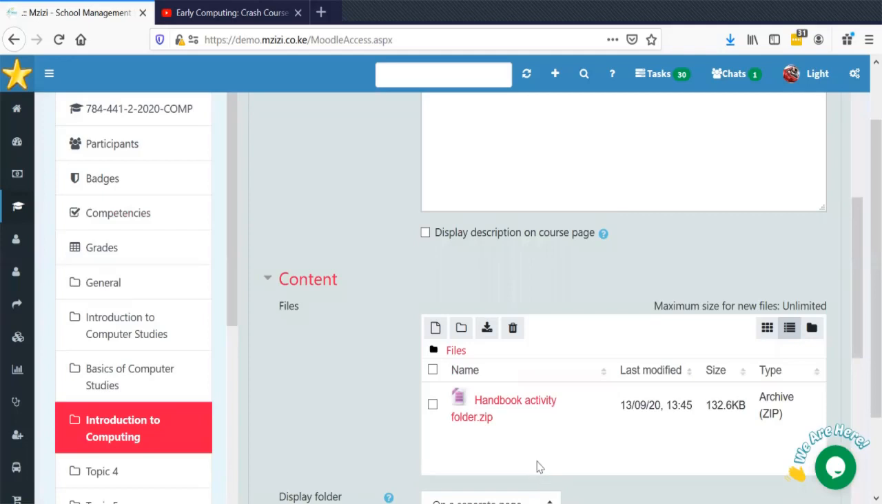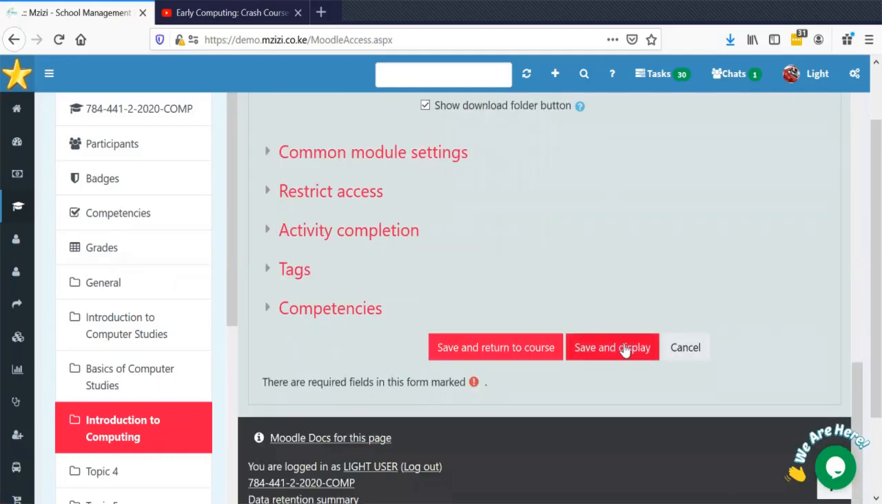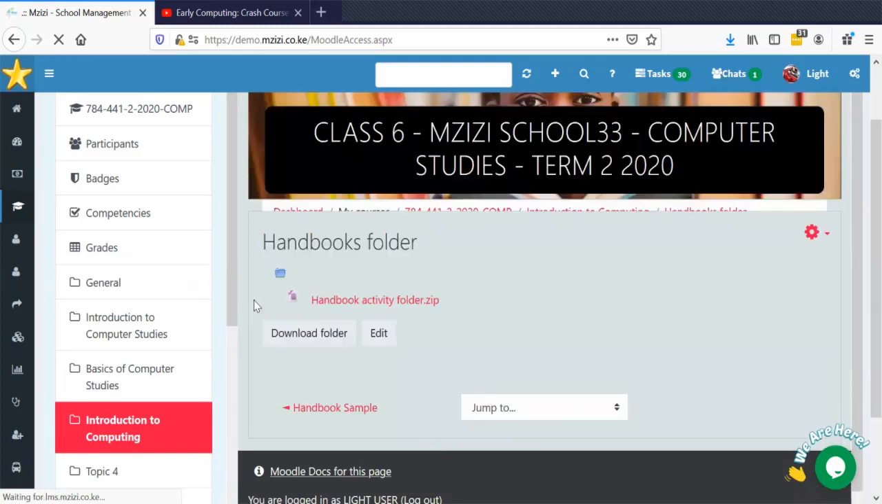In case you want to delete, take the list option, select the item and hit on the delete button. Then at the bottom, save and display. This allows for the students to download the folder saved in the system with all the content inside it.